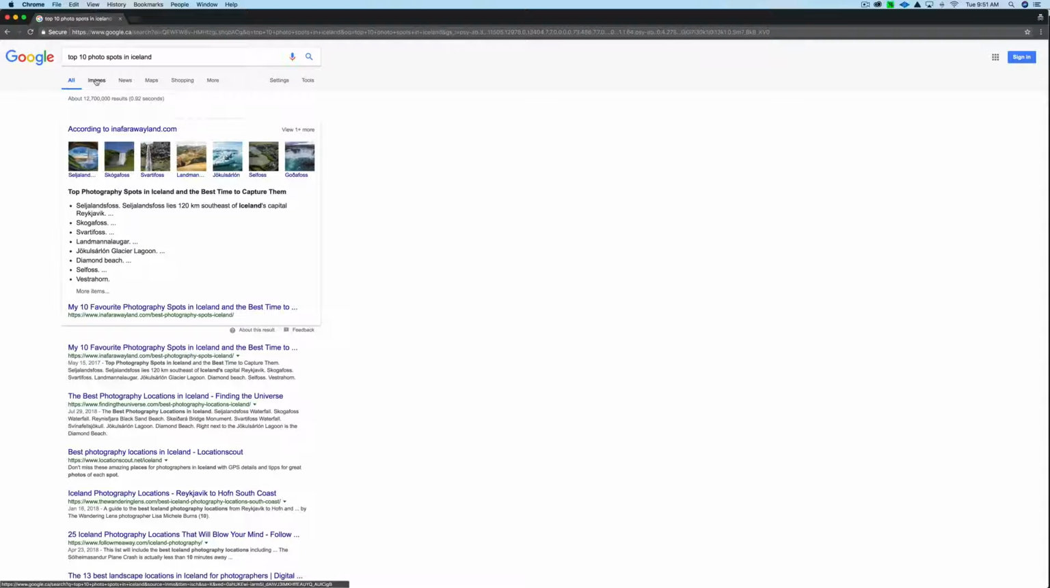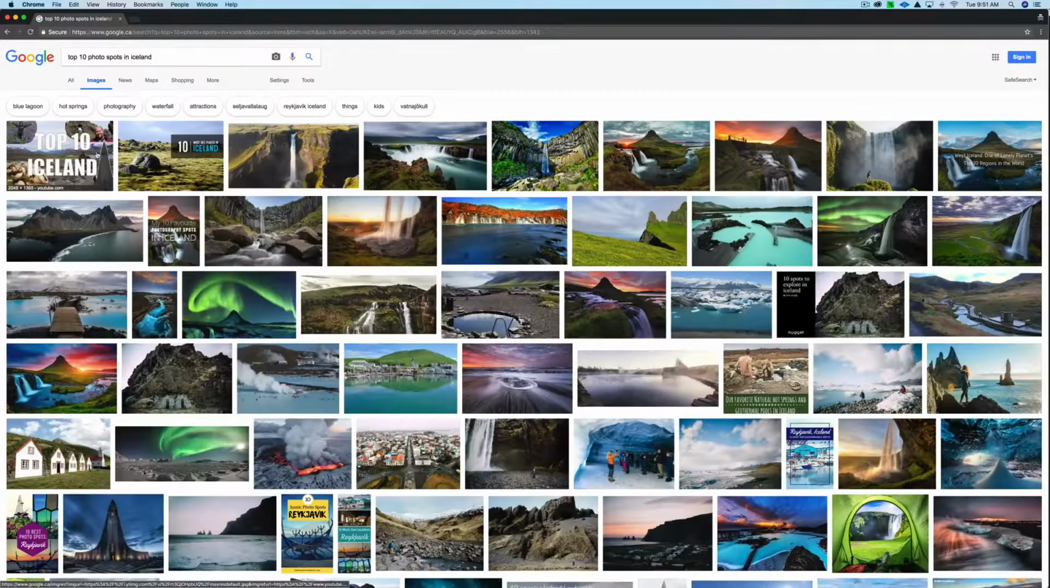Alright, tip number 2. If you look at the top of the Google search, you'll also see Google Images. If you click on that, you'll see just images of these specific places. That will give you a better idea, and you don't have to wade through all the different blogs. You can just see the images and say, hey, that spot looks amazing. Just jot down the name of the place.